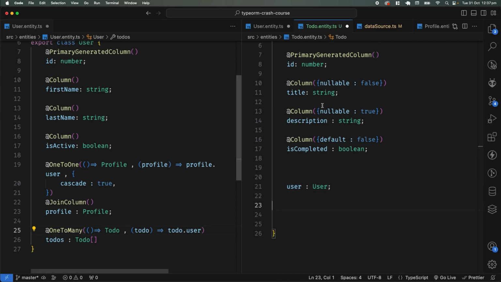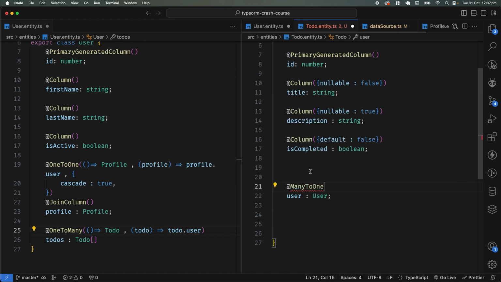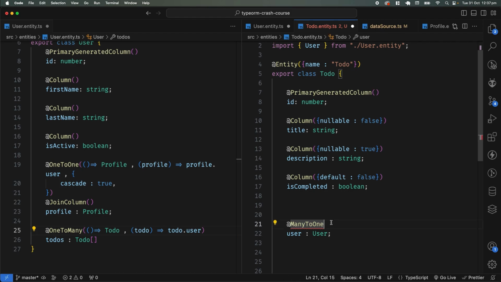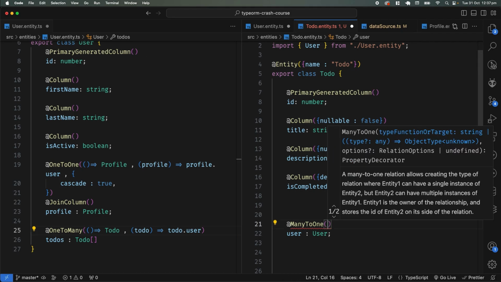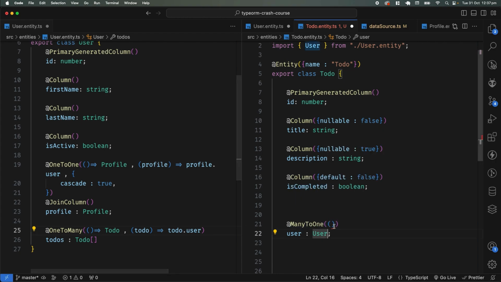Okay, so then since we know that from left to right it's one to many, but from right to left it is many to one, for that you can use the @ManyToOne decorator from here. Okay, so it's many to one, and again this decorator will be imported from our TypeORM. So many to one, and inside our many to one you can define the reverse relationship, since we know that it is making a relation with our user.